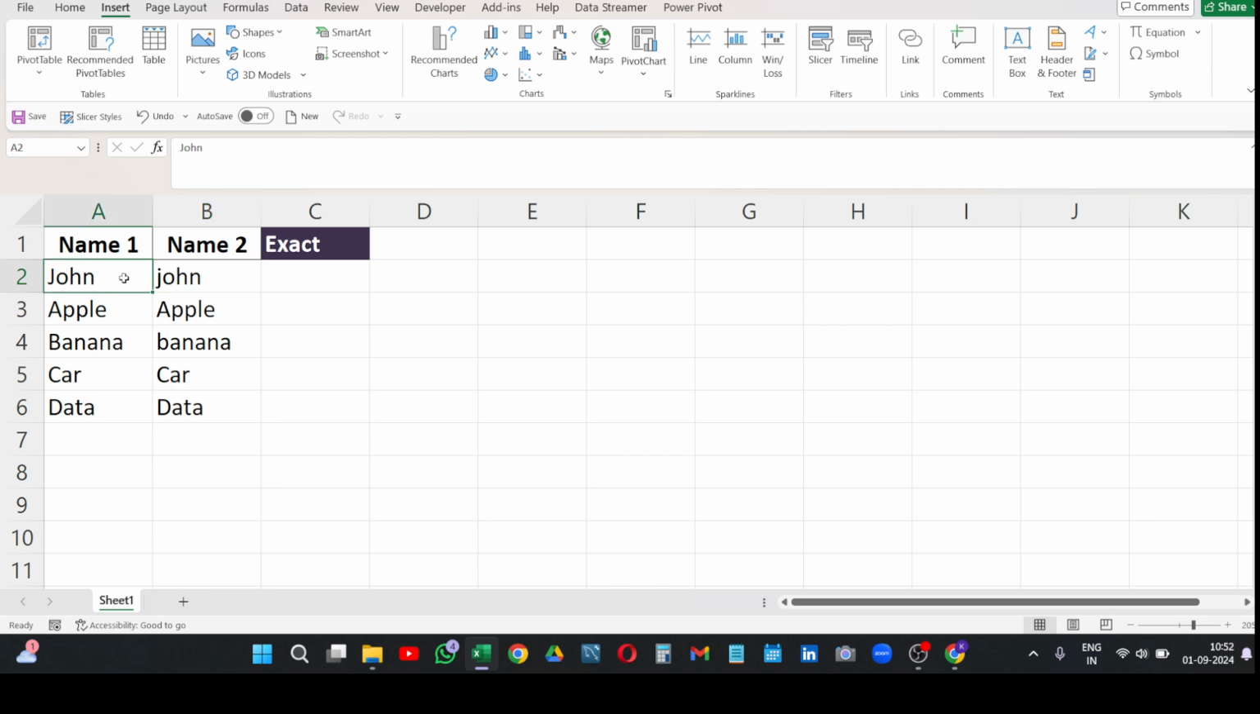Since Excel is case sensitive when using the EXACT function, John in column A and John in column B would not be considered the same, because in column A J is a capital letter and in column B J is a small letter. So the EXACT function is case sensitive. This function will not consider these two the same.